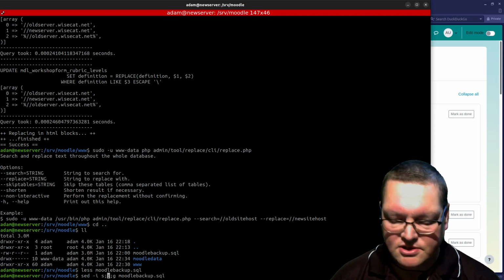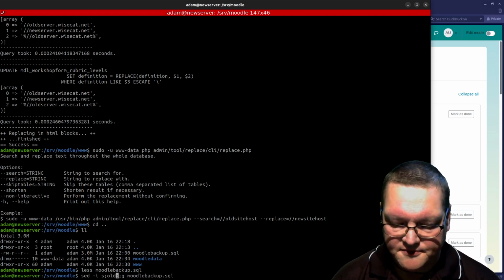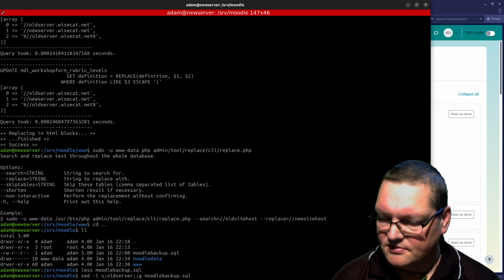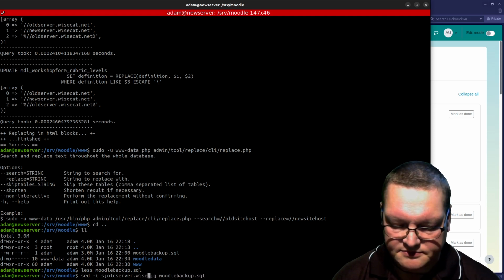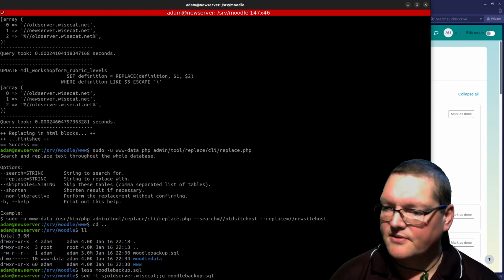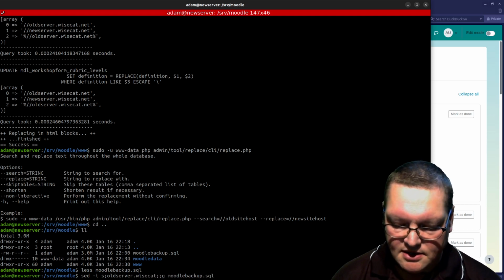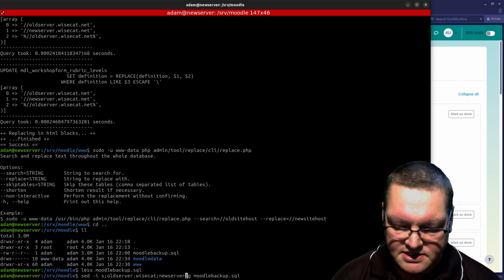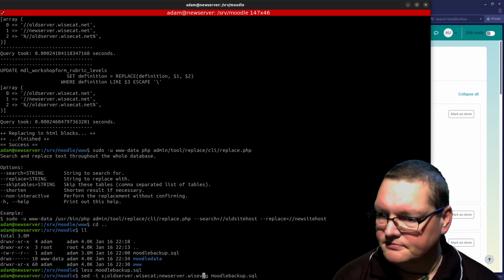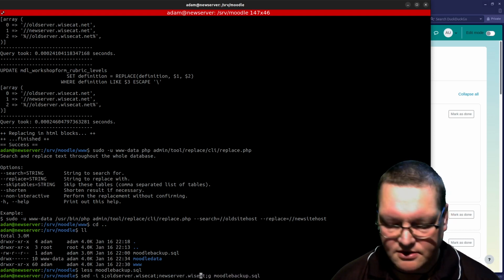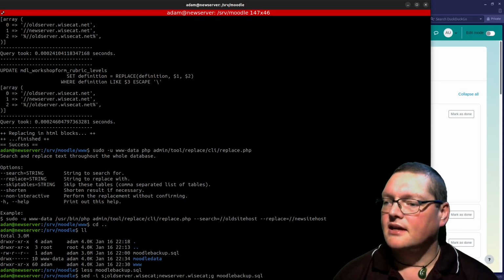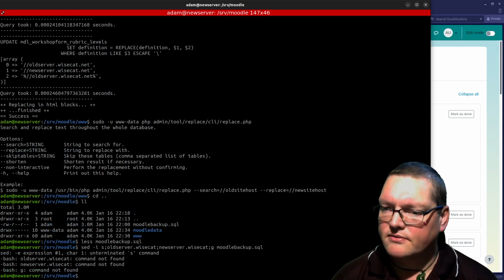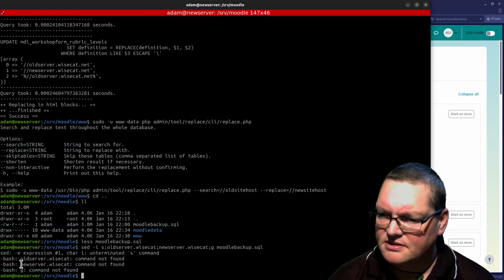So what we're substituting, old server.wisecat. And that's as far as I'm going to go in this particular one. Substitute it with new server.wisecat. No, wisecat. Like that. And that should do all of those things in there as well.